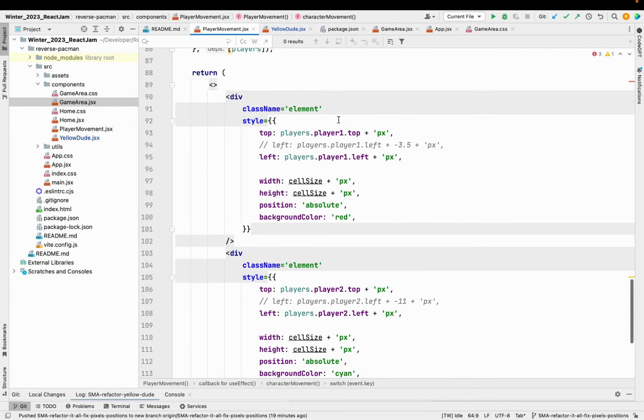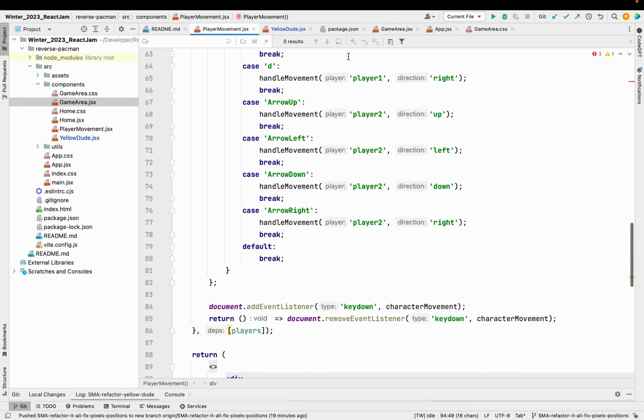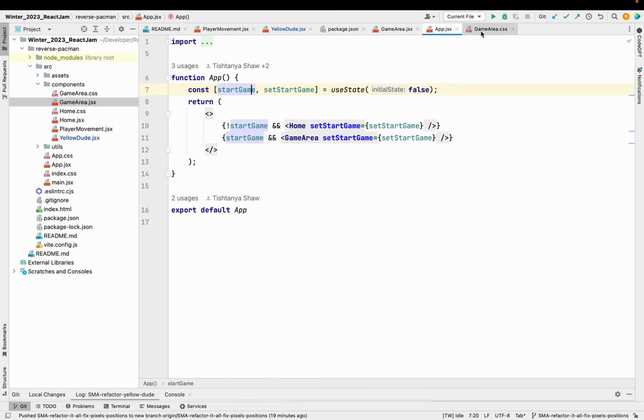That didn't change. And then here, we had previously been doing some funny pixel positioning because of the difference between the flex display, the grid display, and the absolute positioning. Now that everything is absolute positioning based on row, column, and cell size, we no longer need to do these fudgy things. And I think that is it.